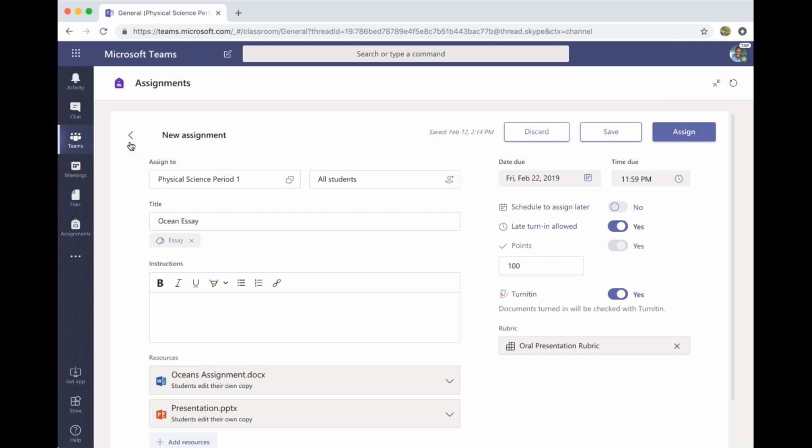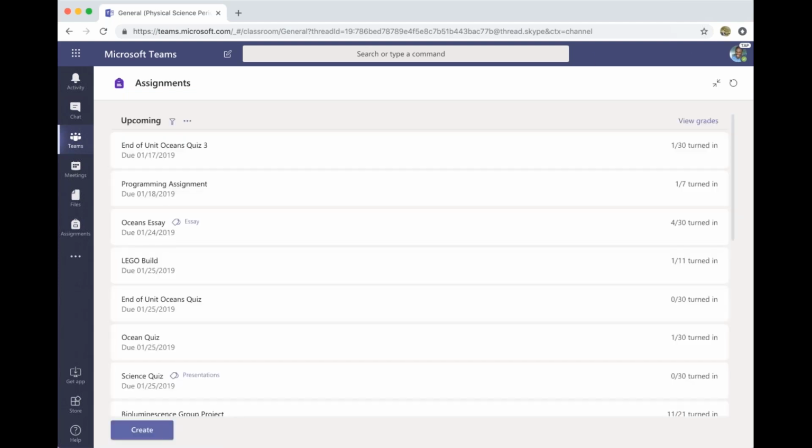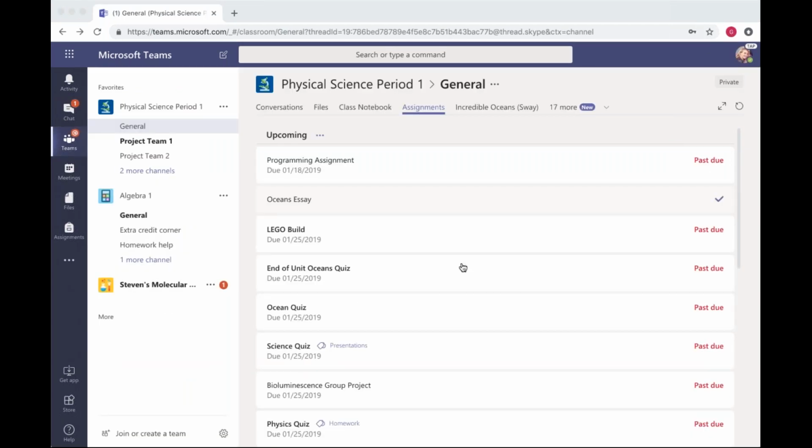So that's creating the assignment. I'm actually going to jump over to a student and show you how it looks once you actually assign that out to students. So let me go to another screen, and Dan, just let me know if you see my new screen here.